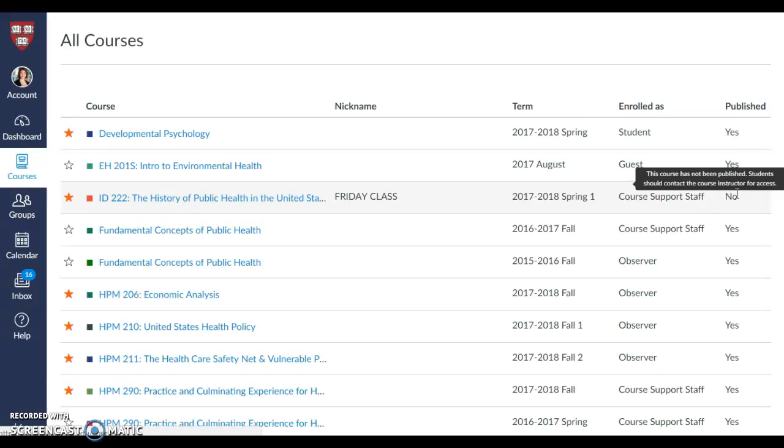So just likely the site will be published by the first day of class. So it's not that anything is wrong, it's just that the materials aren't quite ready yet. So just keep that in mind. So you'll be able to track that on your All Courses page. So that's it for the ways to customize your Canvas site.